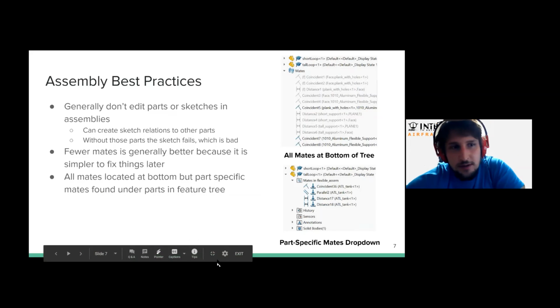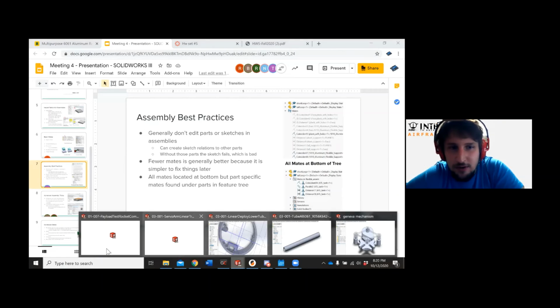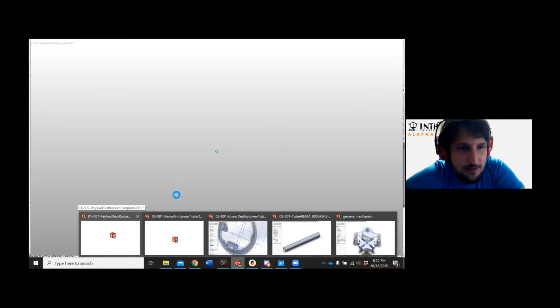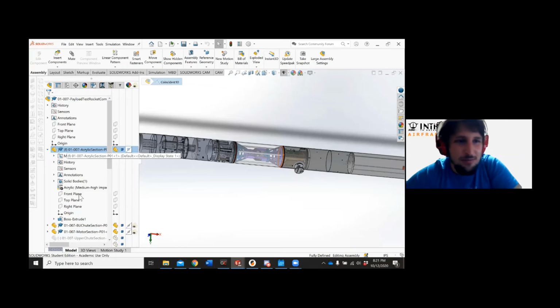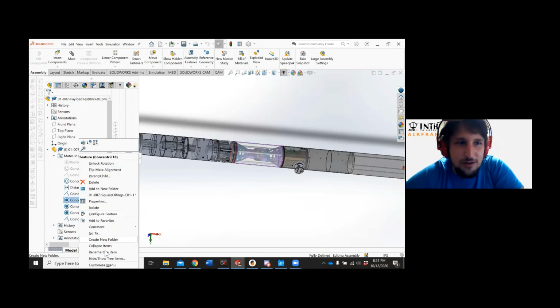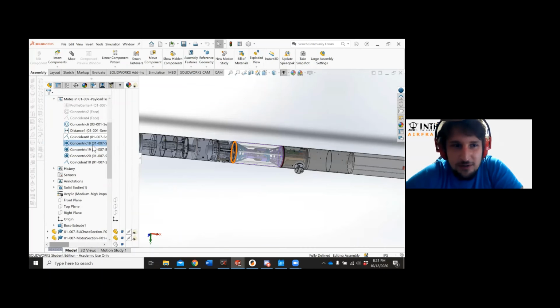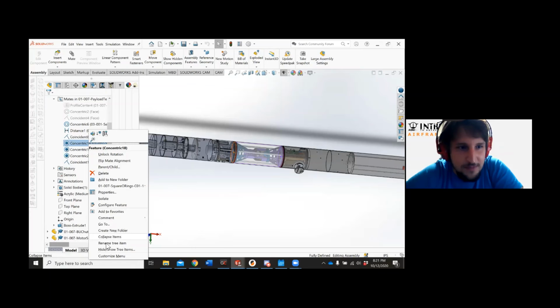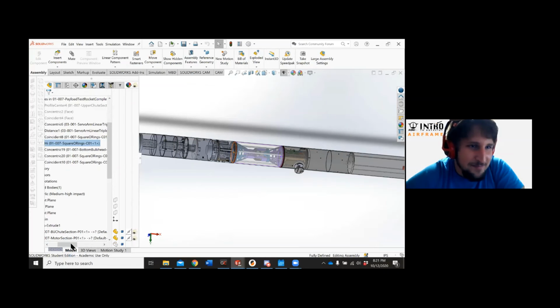Actually, Andy, while you're still on there, I think that's also a great example of how a lot of people will name their parts, but not their mates. I think you can rename mates, but it's just a lot of time and a waste of time, in my opinion. But naming your parts is critical. And you can similarly name features, but a lot of people don't.